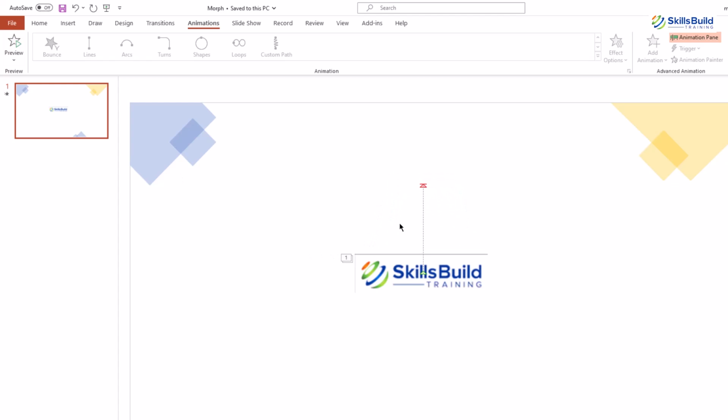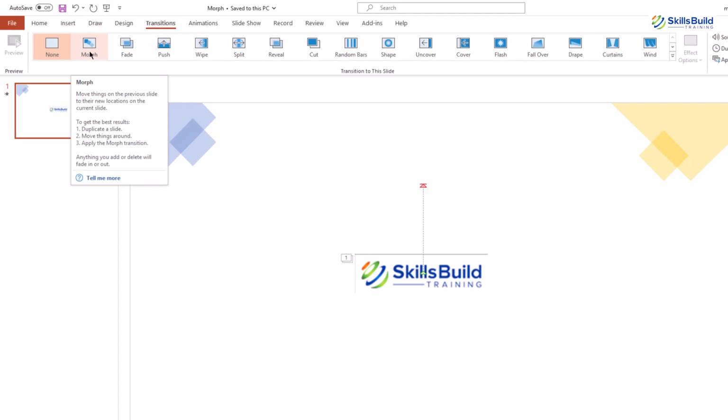So now you know the difference between Morph and animation. It's pretty obvious that with animation, we have to go through a lot of steps. But with a transition and with Morph, we only have to do one thing and we are good to go. So this was the difference between Morph and animation. Now let's see some other things that we can do with the help of Morph.